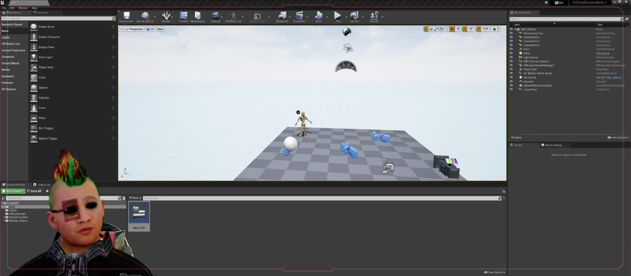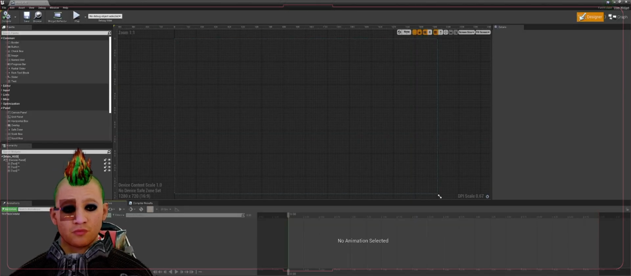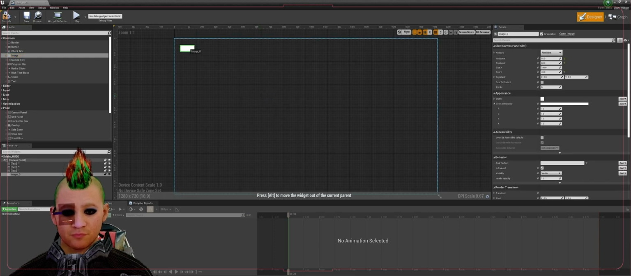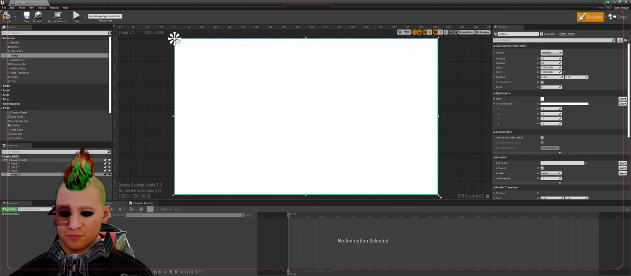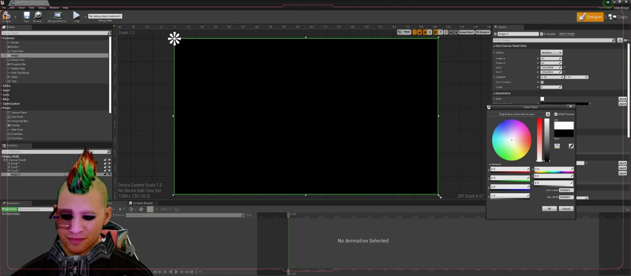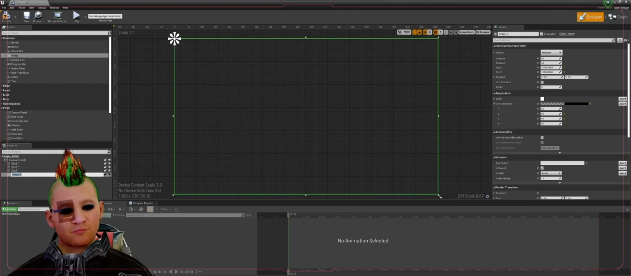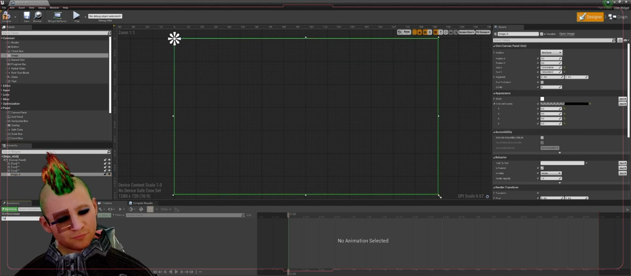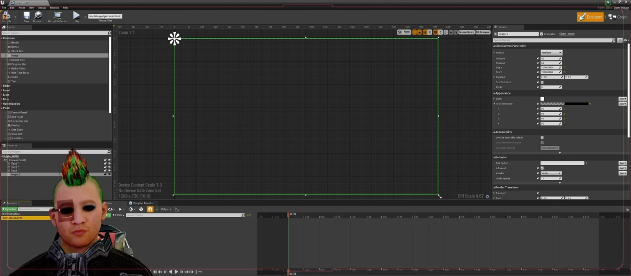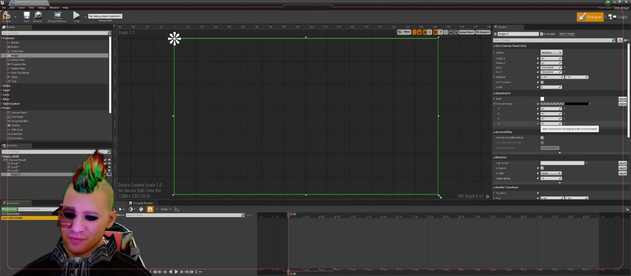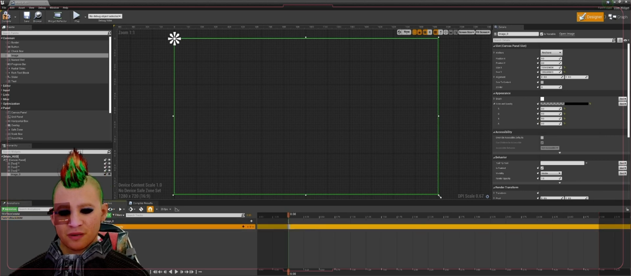So the first thing you want to do is go to your HUD. We're going to grab an image from the palette, drop it on here, and size it up. We're going to change the color to black, change the alpha to 0, and make sure it's highlighted over here in the hierarchy, and hit animation down here. We're going to call this fade to black, and with that highlighted, we're going to single left click on this icon next to the alpha. That'll add a track down here.